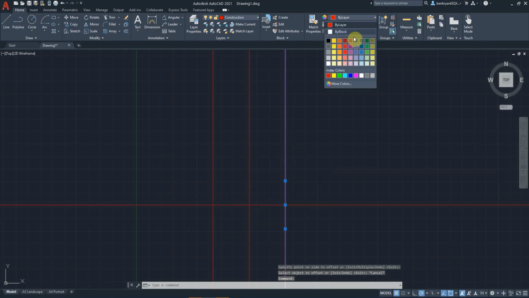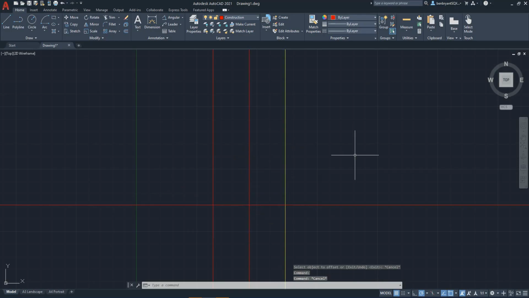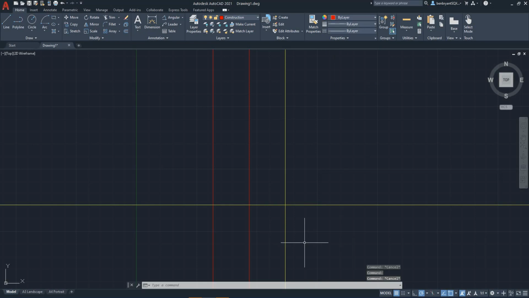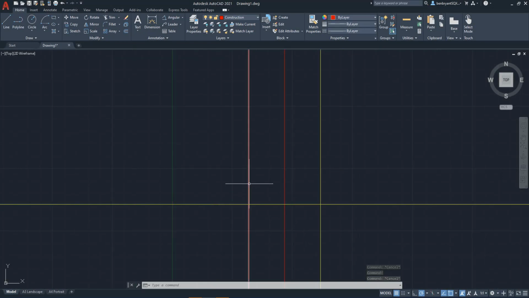Just so I remember that this is my center line, I'm just going to color it a different color. So I'm going to use yellow just so I can see that this is my center. I'm also going to color this one yellow because it's my base, so I know that I'm not getting confused with the different colors.